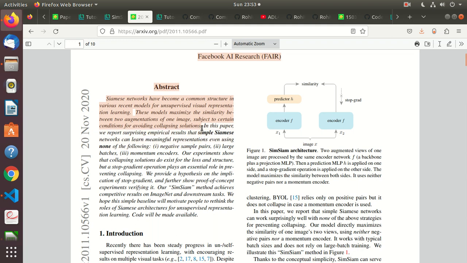Right. So collapsing solutions, that I will have to focus on later on, as to what exactly is collapsing and how to avoid that. In this paper, we report surprising empirical results that simple Siamese networks can learn meaningful representations even using none of the following: negative sample pairs, large batches. So you don't have many negative sample pairs, still they're giving good results. You don't have large batches, still it is giving good results. Momentum encoders, this again I will have to check.